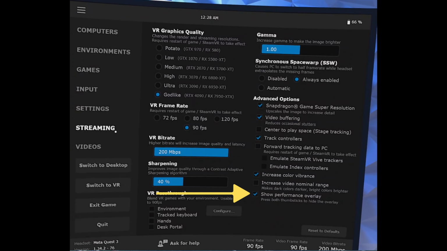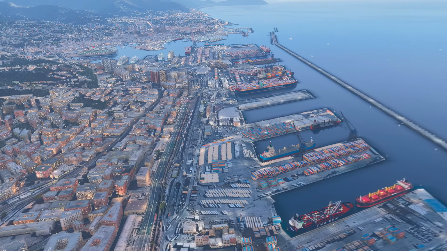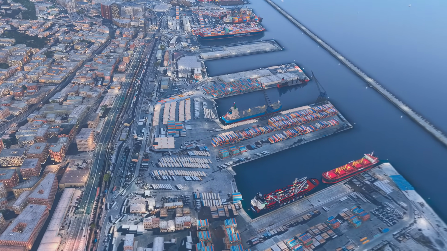Show performance overlay. I like to actually leave it on because it helps me do a sanity check to see, well, is everything set up correctly? Am I getting the FPS that I'm supposed to be getting? And then you just press the two thumbstick buttons to turn it off and bring it back on again. So again, this is another personal choice. So if you followed these steps, you might already notice a difference, but we're far from done.